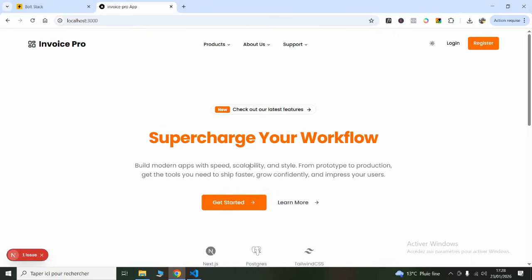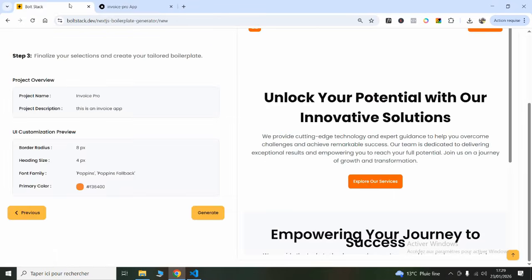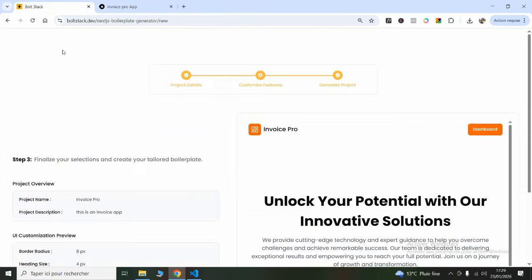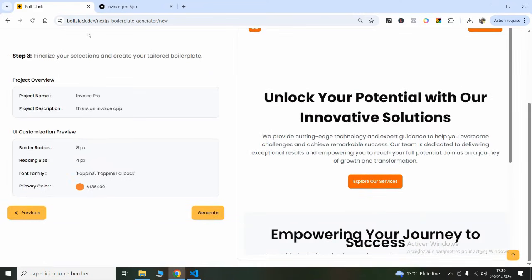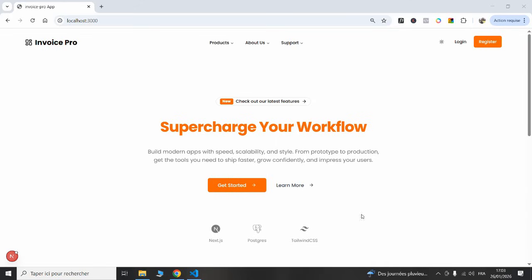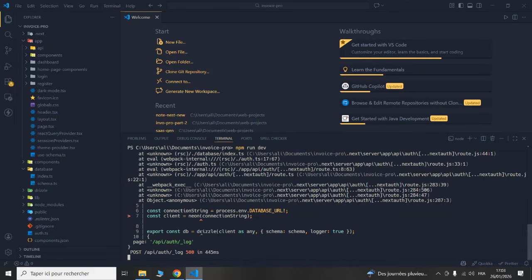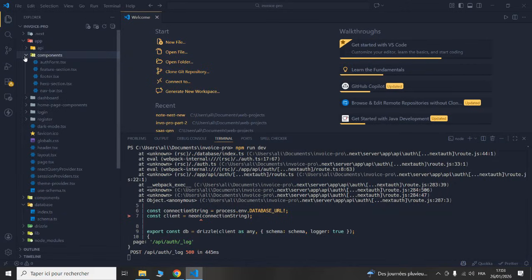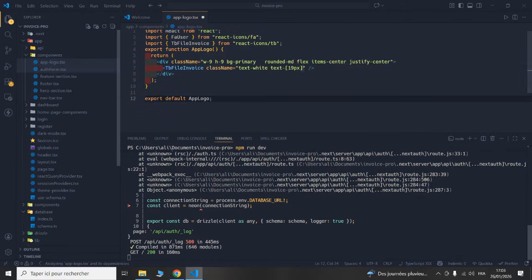And the next step that we're going to be doing is building our landing page by using many of the components that we have in boltstack.dev. So we're going to start building our landing page. The first thing that I'm going to do, let's go back to VS Code, and inside the components folder, I'm going to create a new file called app logo.tsx, and I'm going to paste this code.